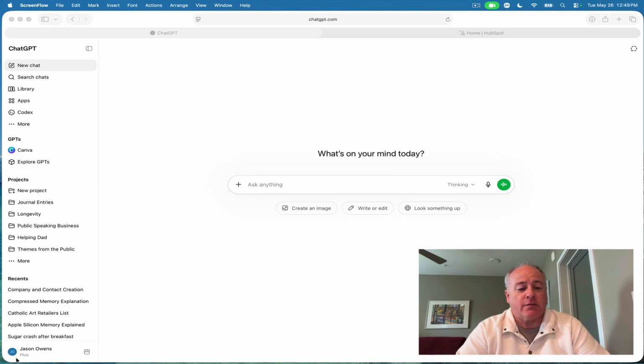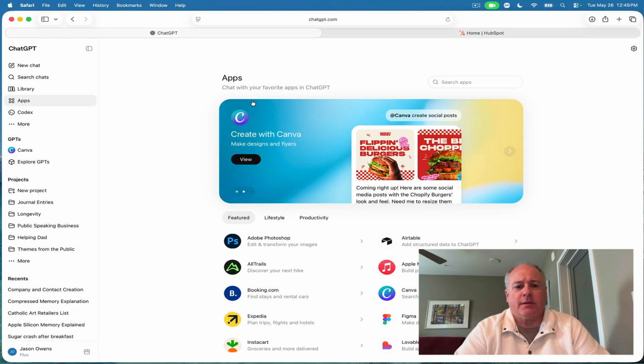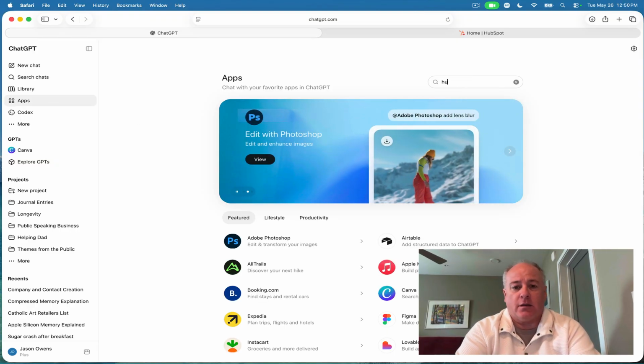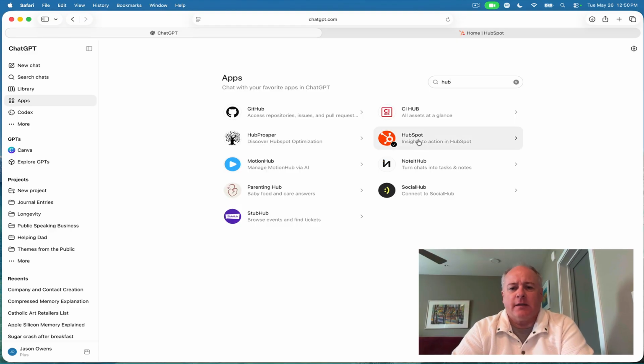the Plus plan. If you can see down here in the corner, I'm on ChatGPT Plus, and that allows you to connect apps. You can see over here on the side, we have apps. I'm going to click on apps, and it's going to bring up a list of all the different items that you can connect. And you just start typing in HubSpot, and you can see here that this is the HubSpot app.